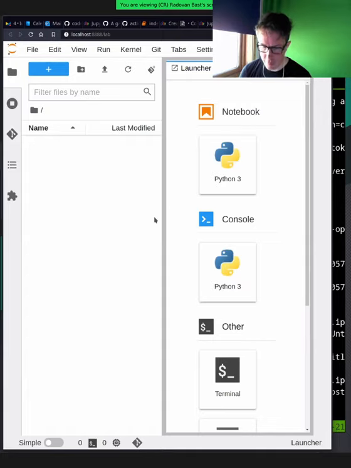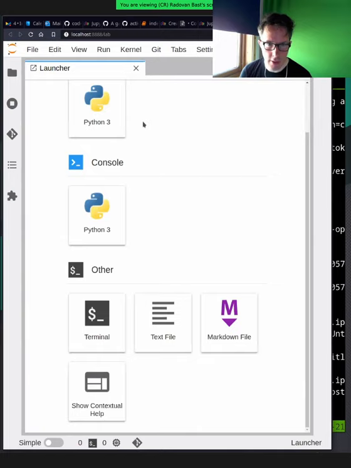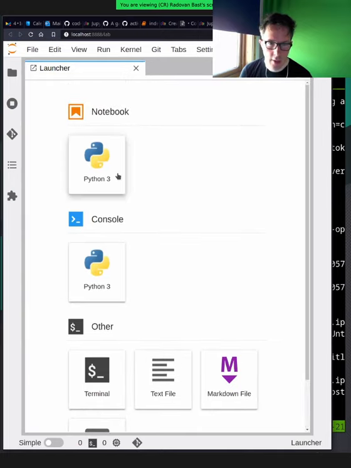I can toggle. I can close this. If I click on that, I can close this thing away. The interesting thing for us today will be this Python 3 tab. And this is the so-called kernel. In our case, it's Python, but it could be R, it could be Julia, it could be some other language.